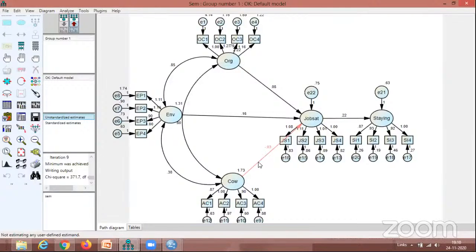Okay, sir, thank you so much. But the value that I have got is somewhat different than what is available on my screen. So is it okay, sir? What values you have got? Sir, everything like job satisfaction to staying, it is 0.22. So in my case, it is 0.19. Like E21 error is 0.24. In my case, it is 0.63. So I have done some error while doing the analysis.